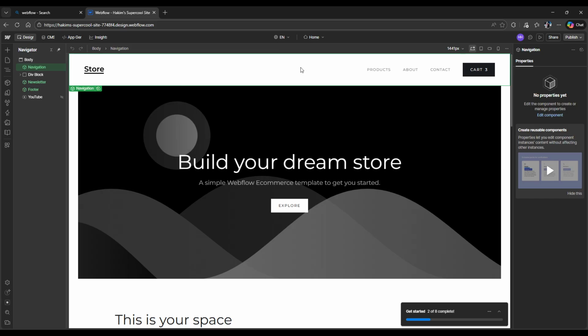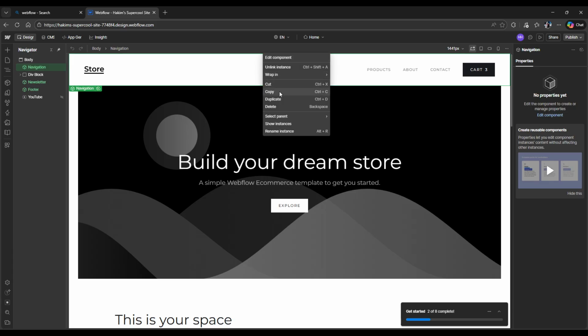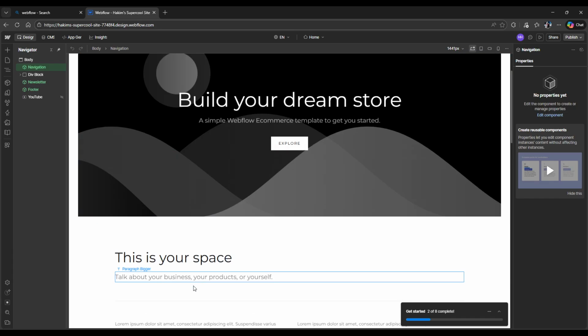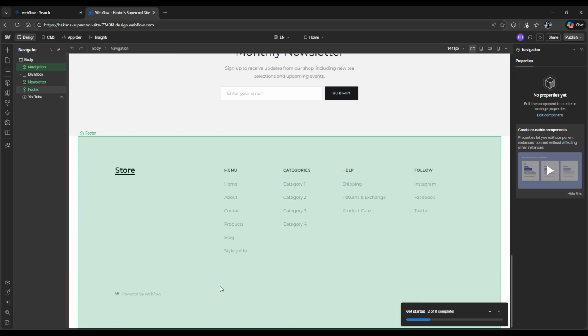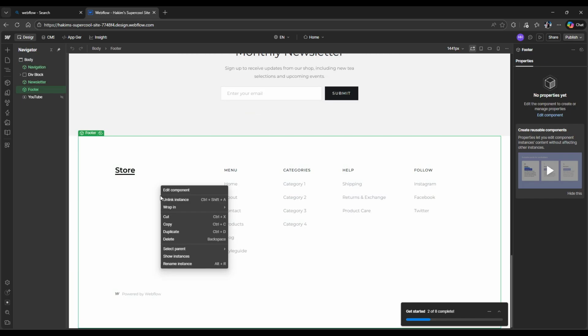So for example, if you tap on this, you even have these properties where you edit component and content without affecting other instances. Create reusable components. We can even copy it if you want to. It doesn't really matter. Let's try this on the footer. So we are on the footer here. We have this edit component. We have duplicate. We have select here, rename, whatsoever.